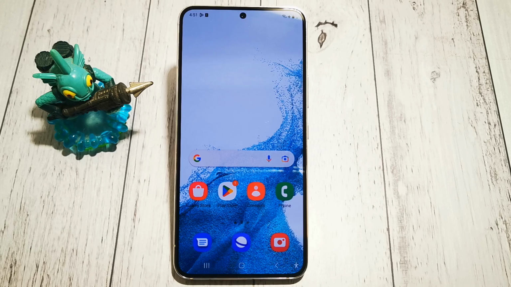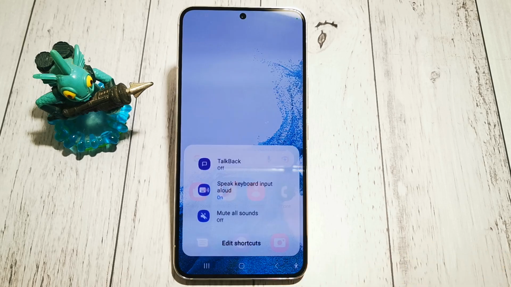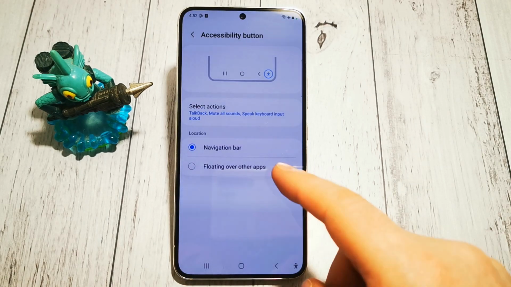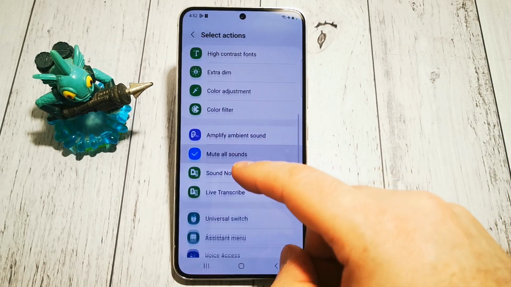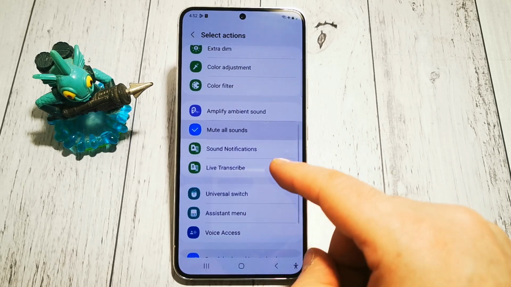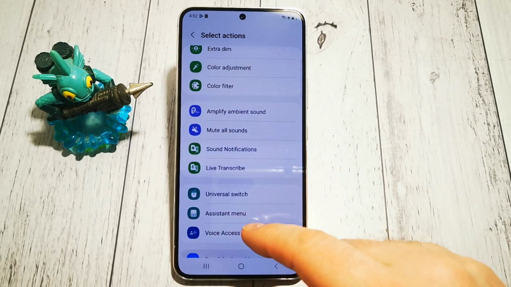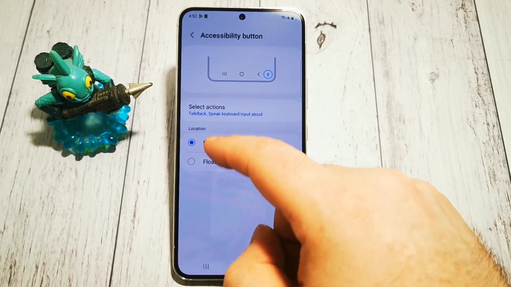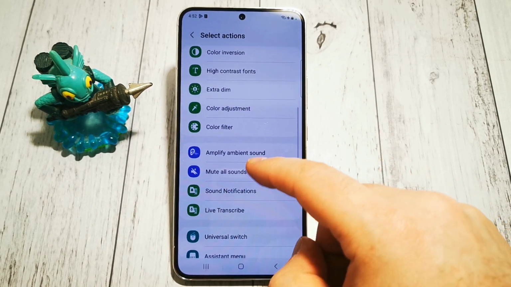Today I will show you how to delete or remove the mute all sounds shortcut function in Samsung Galaxy S22. So how to delete our shortcuts? If you have a shortcut here, for example, mute all sounds, we can edit shortcuts from here, then select actions, and we are looking for our option, and we can simply turn it off from here. As you can see, there is no mute all sounds option right there.